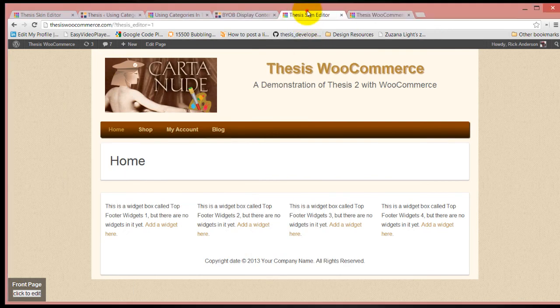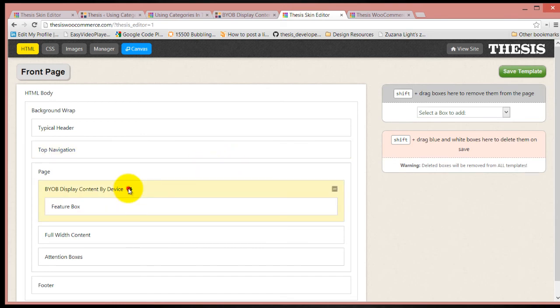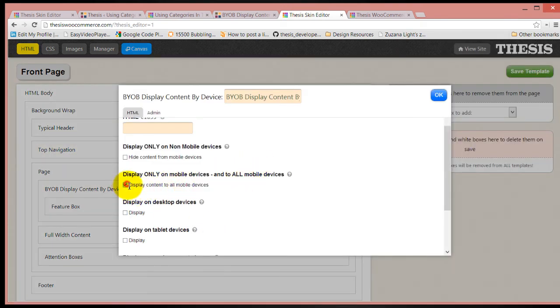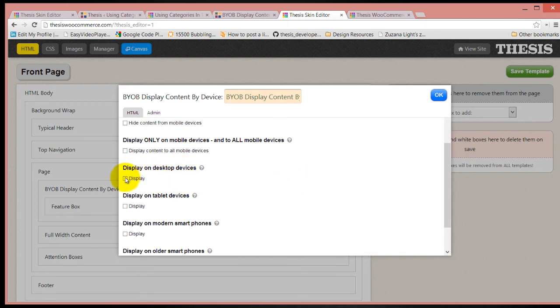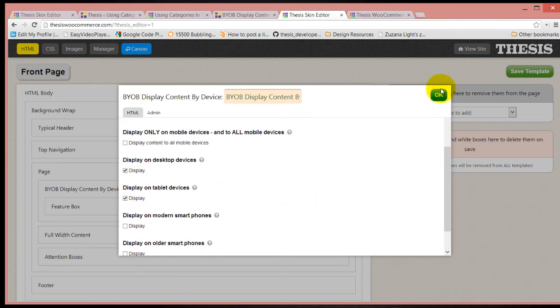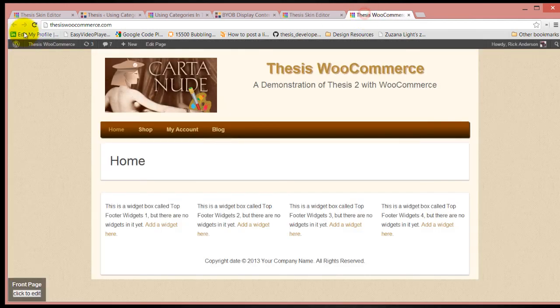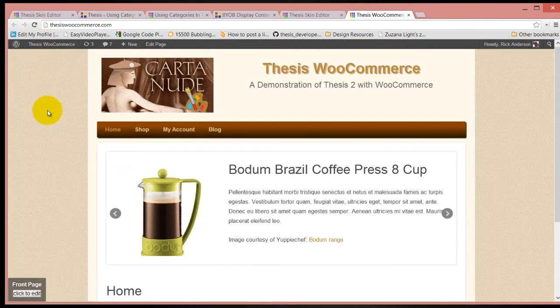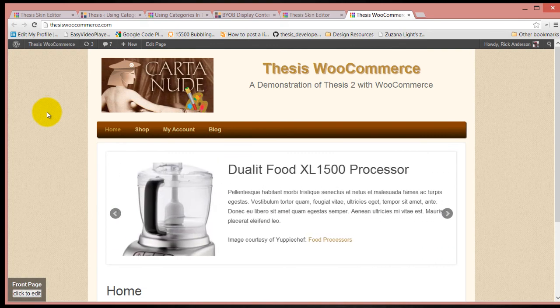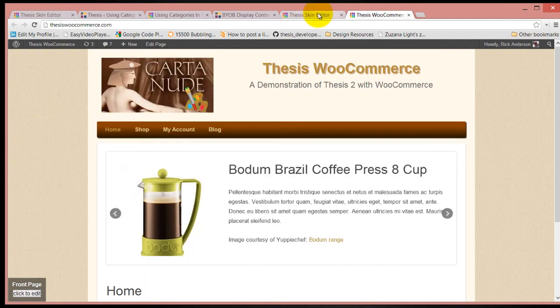So we can also be selective about what devices it shows on. Something that's probably going to be common is you want to display something on a desktop device and on a tablet device, but none on any of the smaller devices. So just put a checkbox on both of those. Save the template. And now it shows up there. And if my tablet had the ability to connect up to my computer like my phone does, you'd be able to see that. So hopefully you'll find that to be useful.